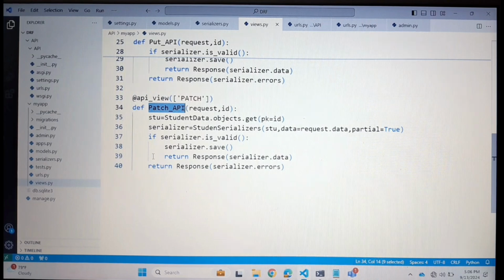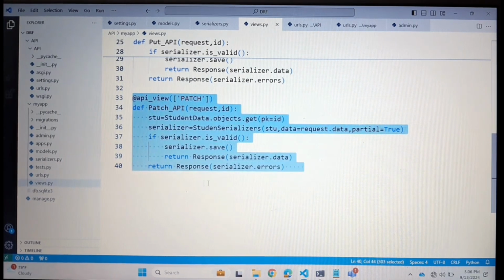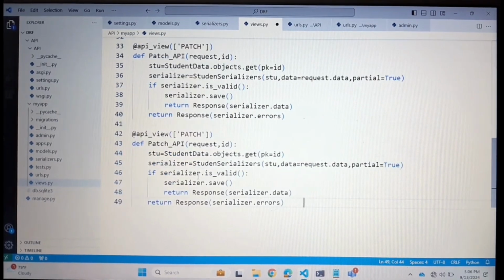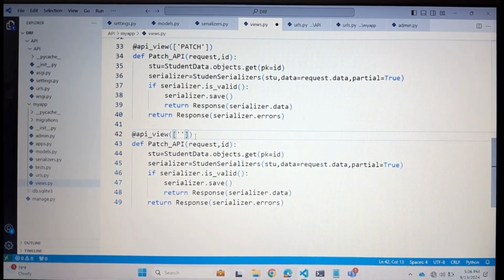So the last one is the delete. It is very easy. So let's simply copy this entire thing. Come here. For delete also we require the ID, because how can we delete anyone? Okay. So to delete also we require the ID. In place of patch, I want delete.